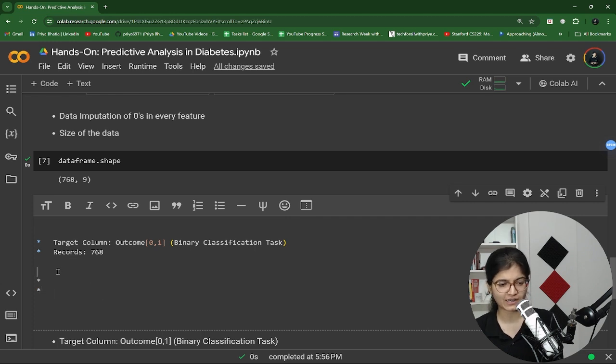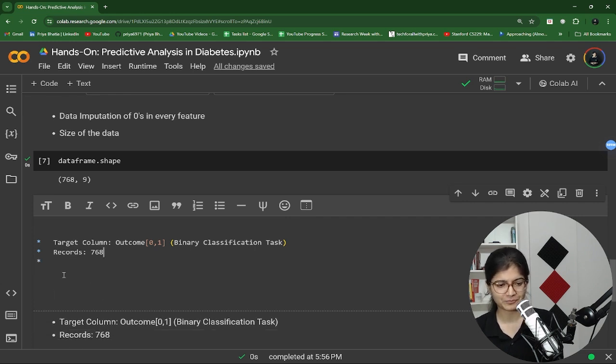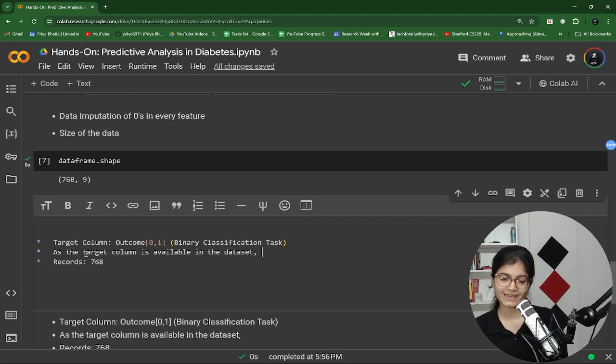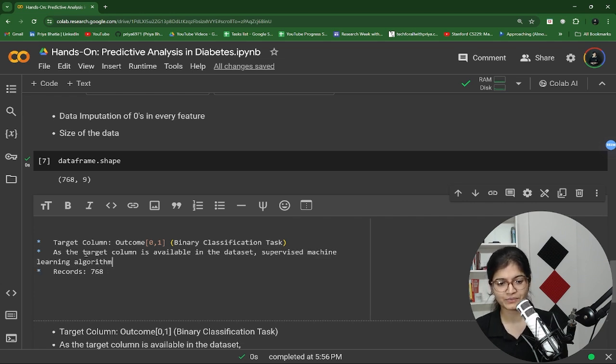So we can say it's a small data set, right? It's not that big, but yeah, we need to understand how we can apply a logistic regression algorithm on top of this. Now, why logistic regression? One thing is, you can see the target column is available, so I'm writing this in the second point and removing this point here. As the target column is available in the data set, we can say it's a part of a supervised machine learning algorithm.